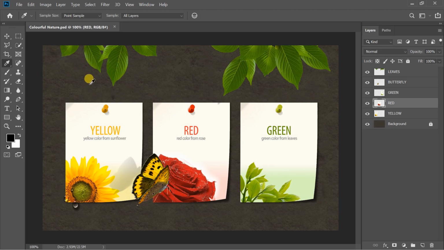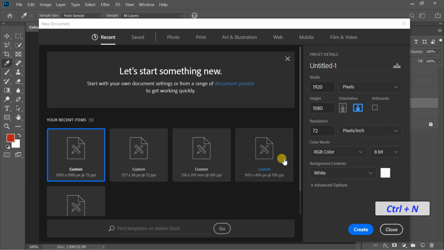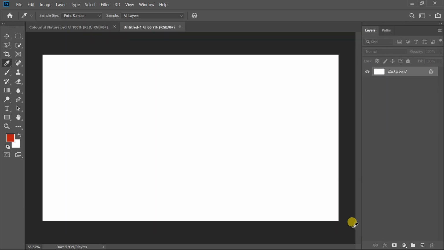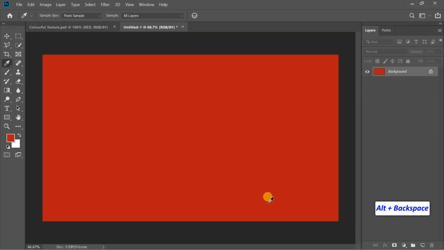Suppose you want to use this red color. Simply click here. Notice the red color comes to the foreground color. Now I am going to a blank document and pressing Alt backspace. See, the background is colored with red.